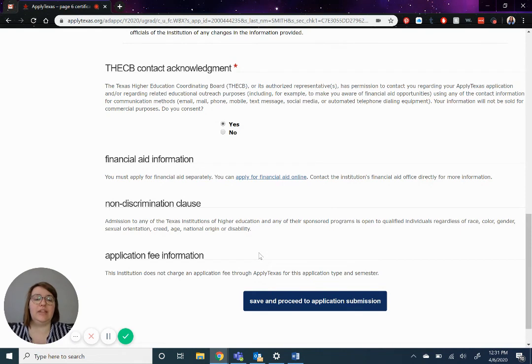After that, you'll receive an email within about a week from Midland College saying, hey, you've been accepted. Here are your next steps. You'll be contacted by your enrollment navigator. They'll tell you what documents you need to turn in. Then you'll be ready to register.